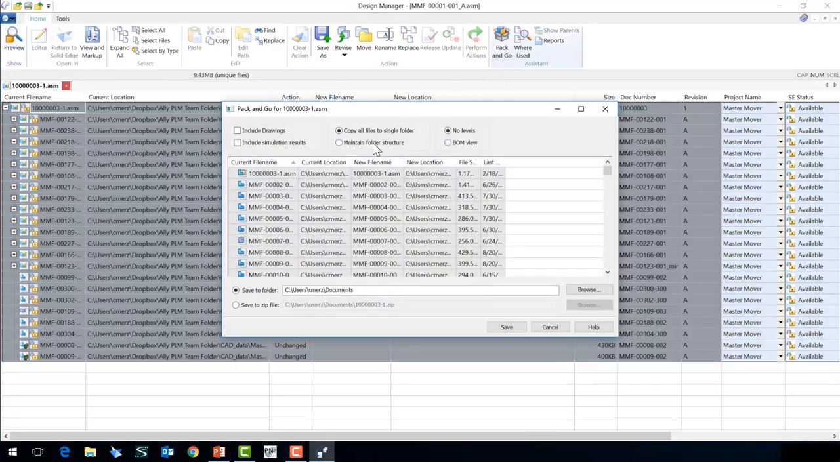The Pack and Go command will allow me to copy all files to a single folder or maintain the folder structure. I can choose to either include drawings or simulation results if they exist, and to save to a specific folder or save to a zip file. So let's choose to save to a zip file in my documents, where I can then send that to the tech support.